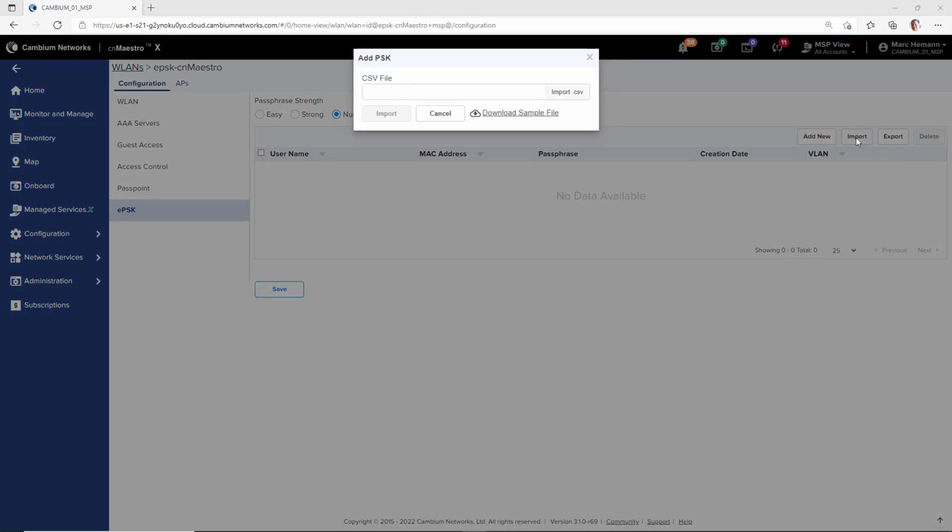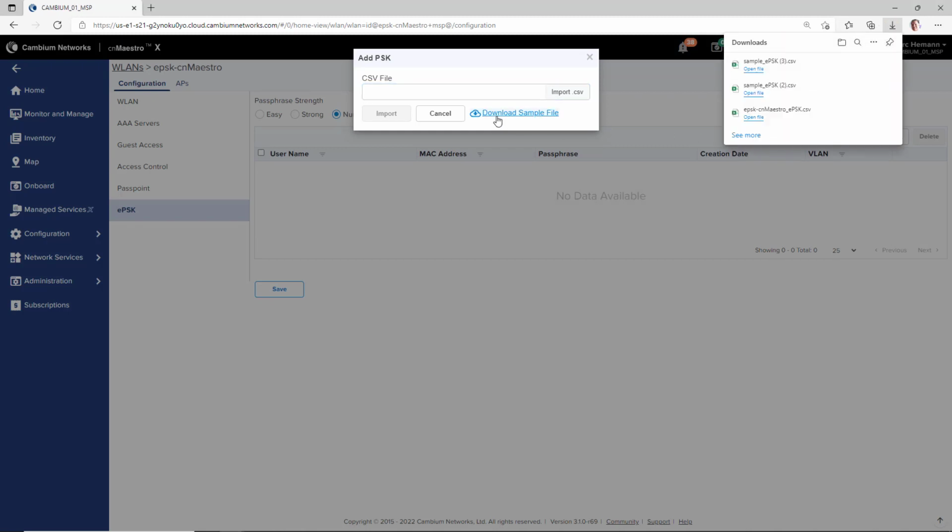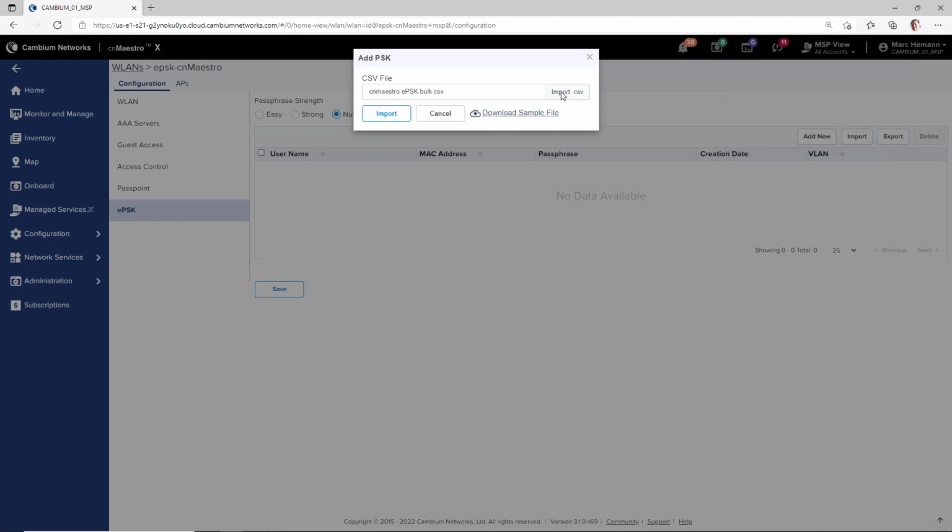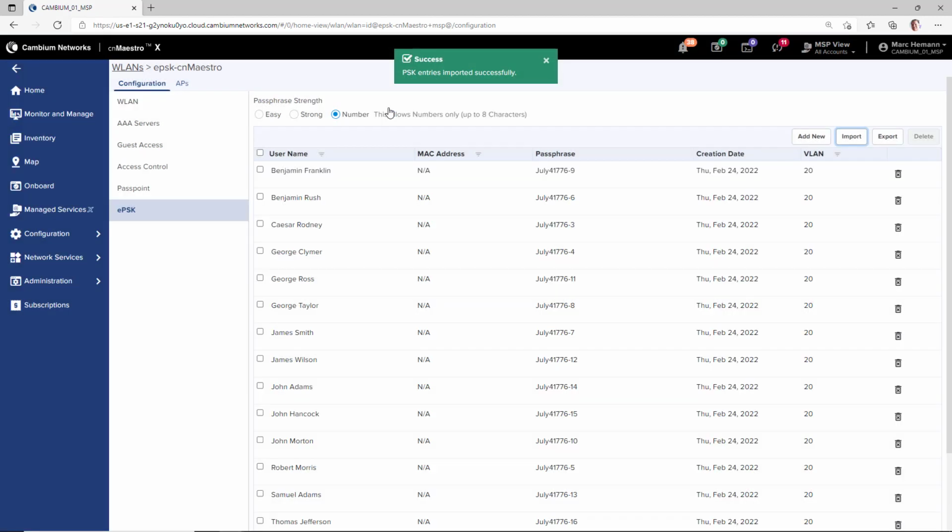Another option for the administrator is to import his custom list of users, passwords, and VLANs in a CSV file format. It's very easy to create the custom list in this CSV file by downloading the sample file, filling it out with names and passwords, and then importing it back into cnMaestro X.